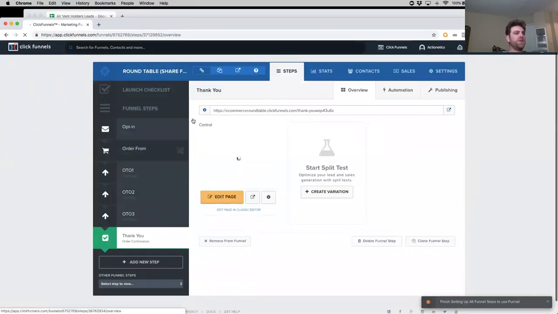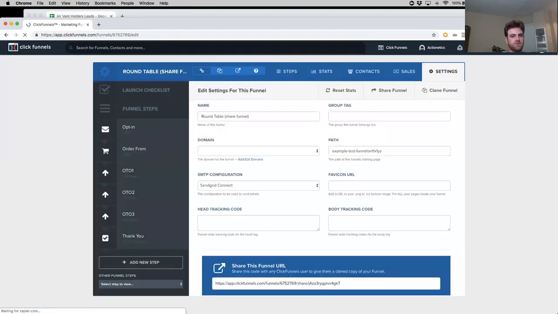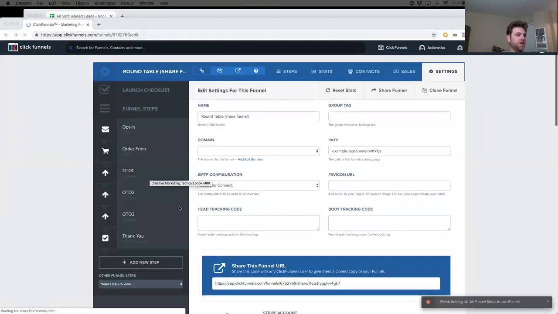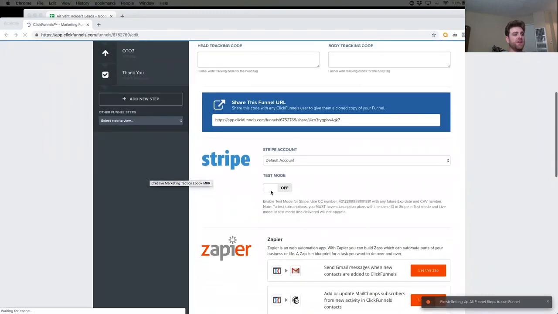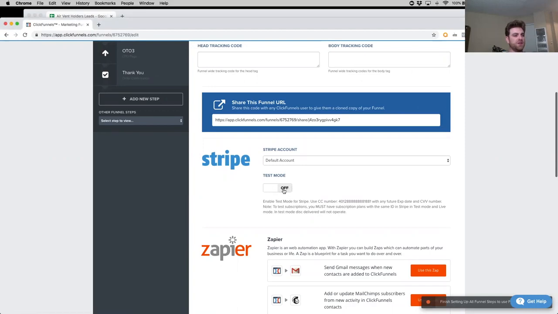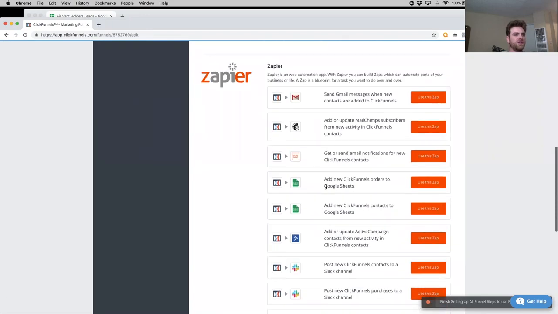So from the funnel step section, we're going to go to settings. All right, and first of all, since we're here, we're going to put the funnel in test mode so that we can test the funnel in our next video. Once you put it in test mode, it gives you a fake credit card number you can use. It's great.